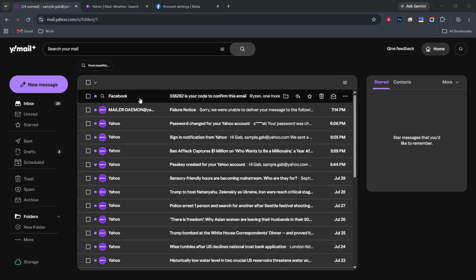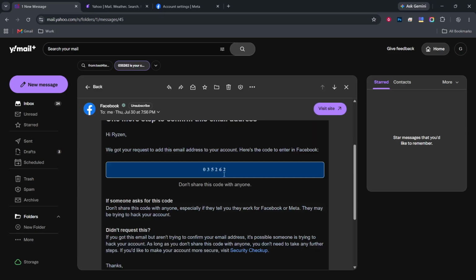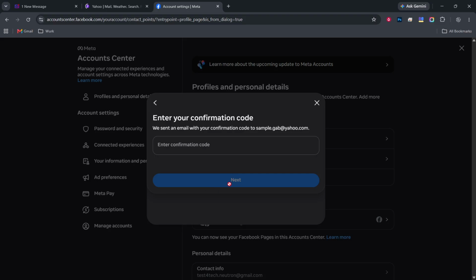Finally, click Confirm. Once you do that, Facebook accepts the code and links your Yahoo Mail address to your Facebook account, and you should see it listed under your contact info. You have now connected your Yahoo Mail address to Facebook as a verified contact.